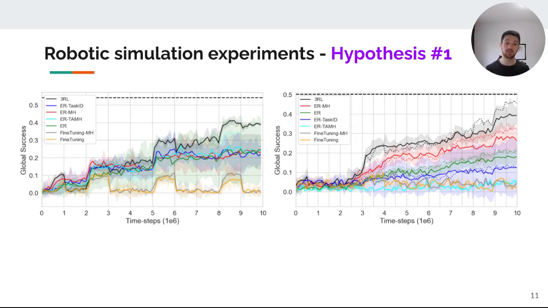We took our baselines to a more realistic setting, which is robotic simulation experiments. And again, we can see that in the settings that we've studied, the RNN is able to outperform its task-aware and other task-agnostic baselines. So this is great.